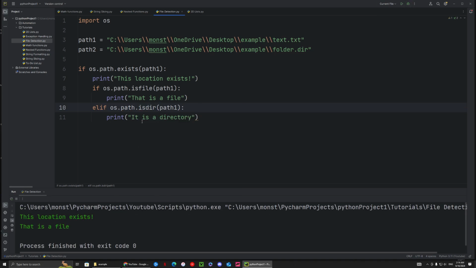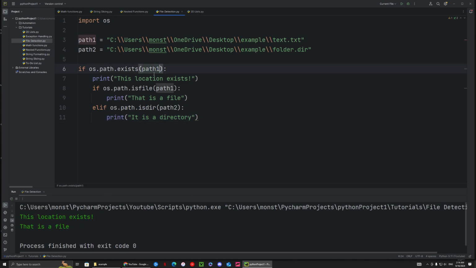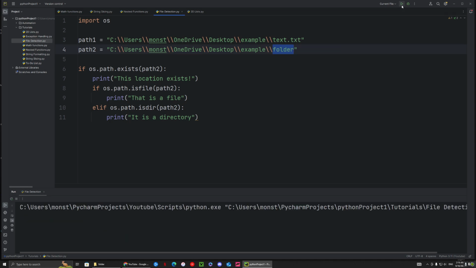Okay, cool. That is a file and it exists and everything is cool, but it's not executing this. Why? Because it's a text file, sorry, not a folder, not a directory. So if we change it to path2, sorry, I forgot to do it here as well. Path2. Okay, so I made a little bit of a mistake. I had the .dir here, but you're not supposed to have that. So just put folder for if it's a folder and it should work.